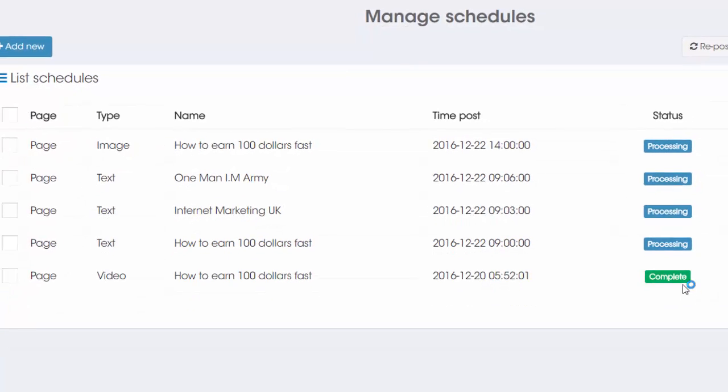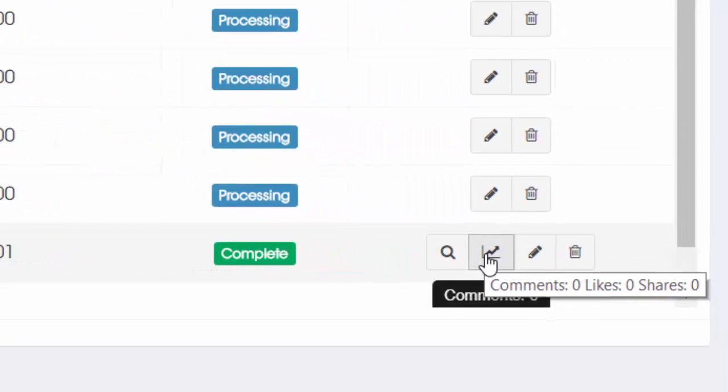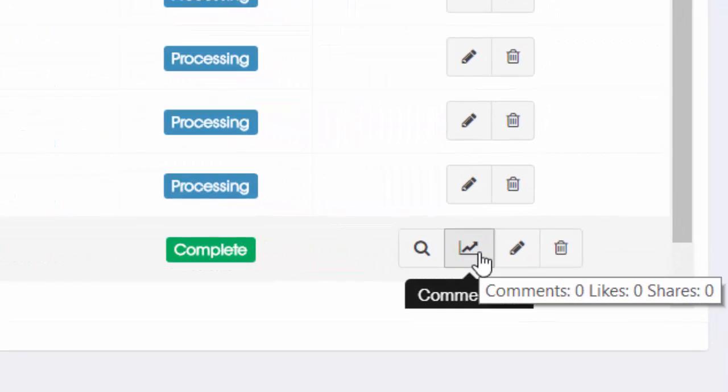Going back to here again, I can do all sorts of things with stats. I can see the stats if I hover over that. You can see it's comments. Obviously, it's got no comments, likes, shares. But it would tell you if you had, and you can keep an eye on all that as well.